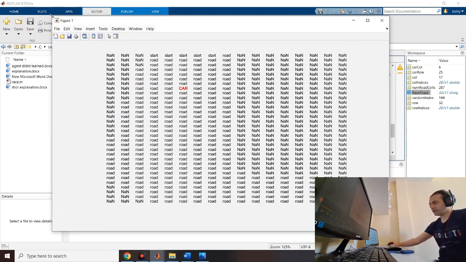It's cool somehow. If I remove the NaN here and create some shapes, but I don't know. I'm going to think about this tomorrow.